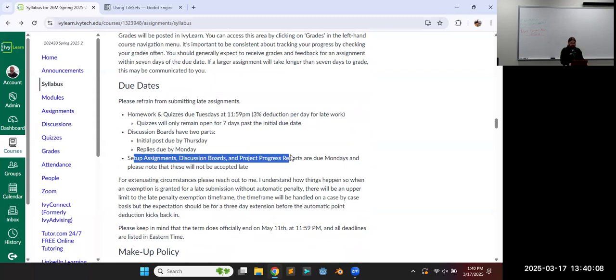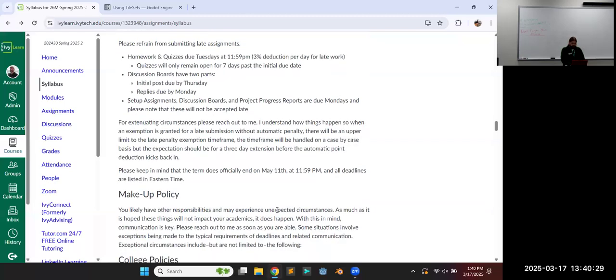Set up assignments, discussion boards, and progress reports of project proposals, and the progress report around module 5 or 6 to say how the project's going. Those don't get turned in late. So if you start to have a lot going on, make sure you do those assignments first, so you don't miss out on the points.